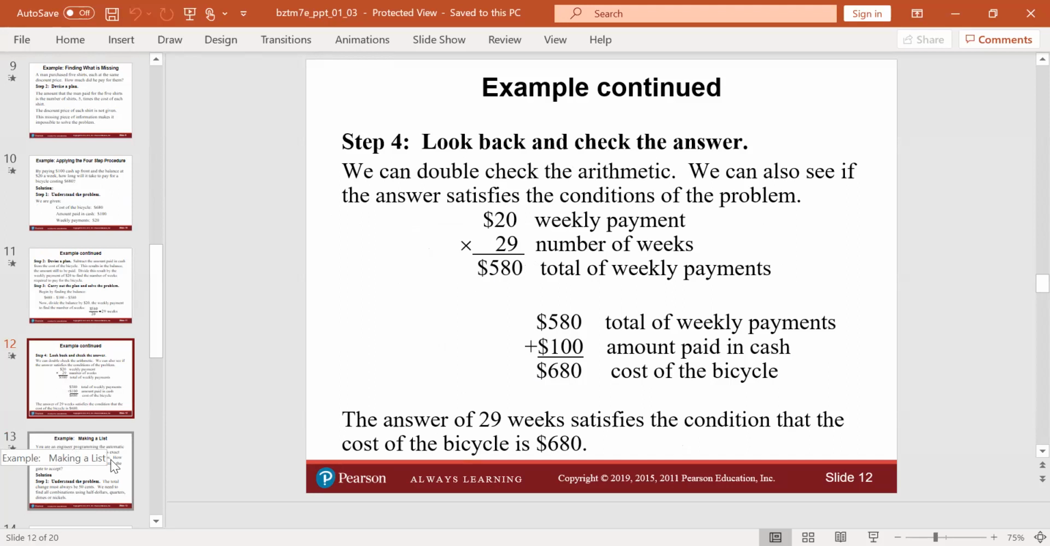So the Polya four-step process, pretty straightforward. There is some homework over chapter 1 here. But again, it's pretty straightforward.